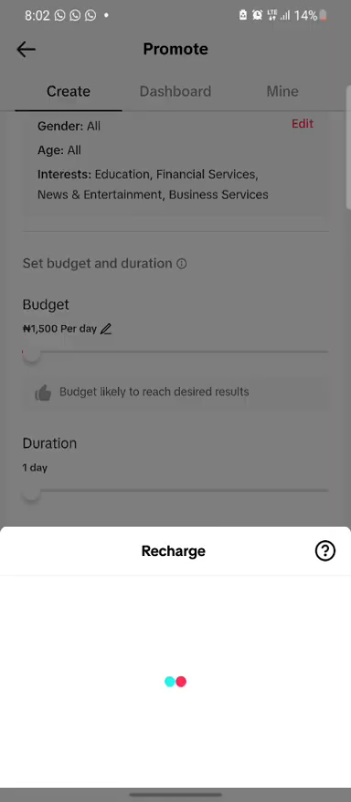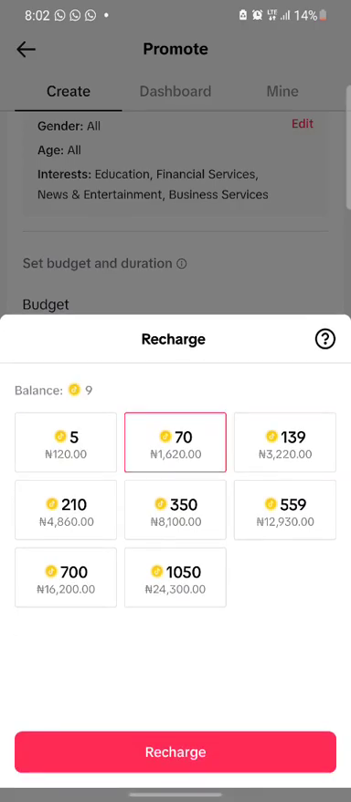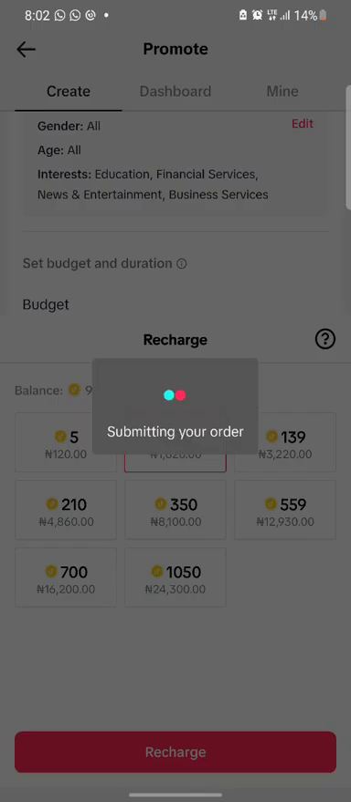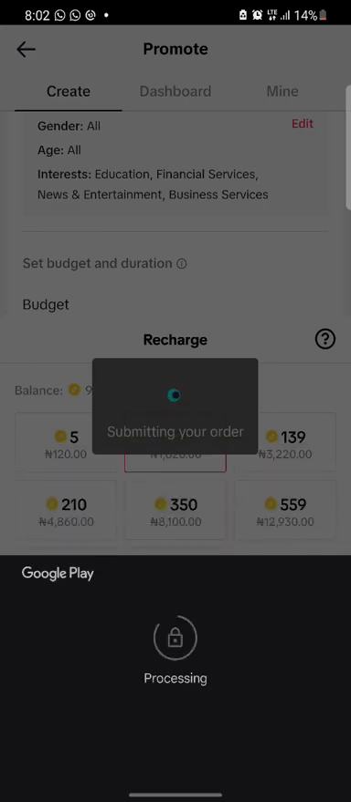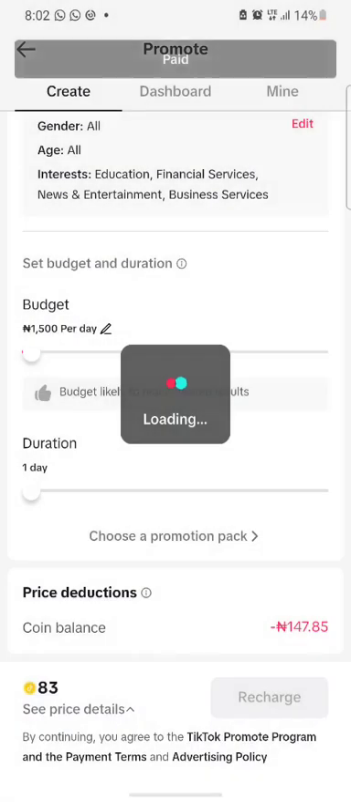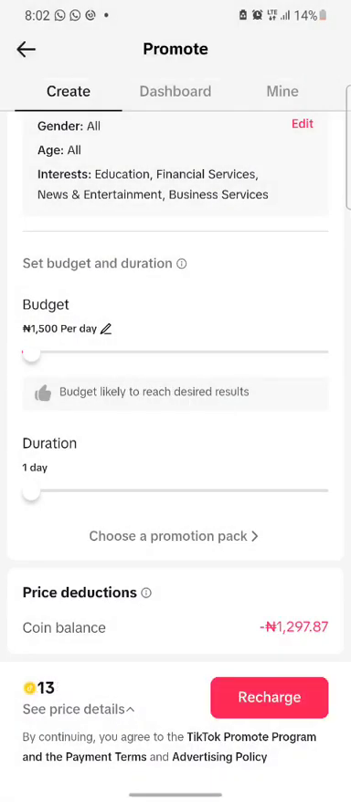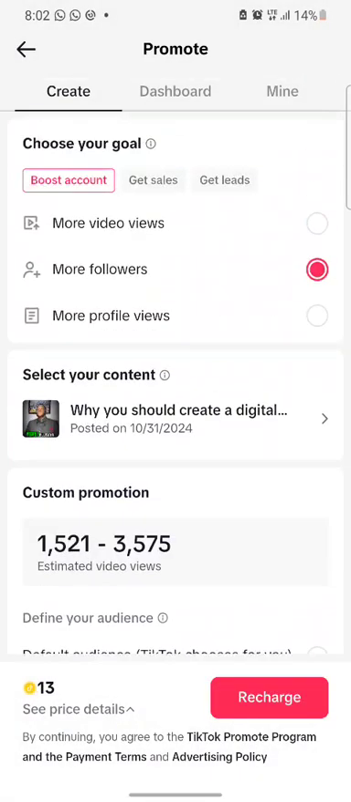Then the next thing is to recharge our coin. Now we would need 70 coins for us to get 150. Currently we have just 9 coins. So I'm going to recharge, and as I'm recharging from my MasterCard, I've already put in Google Play. So I just click one tap. When I press one tap, I believe it's going to just go once. Correct, payment successful. So submitting your order, and I've said paid, and TikTok has already collected the money.